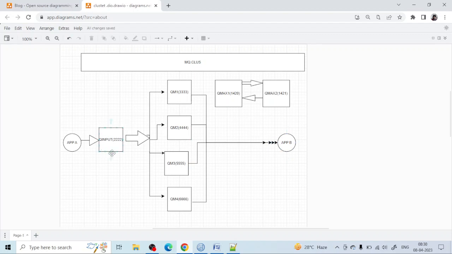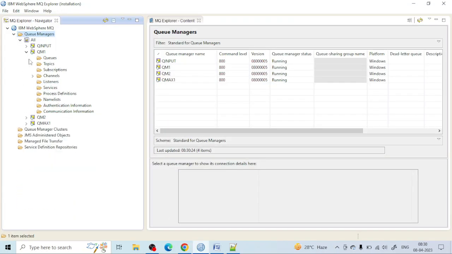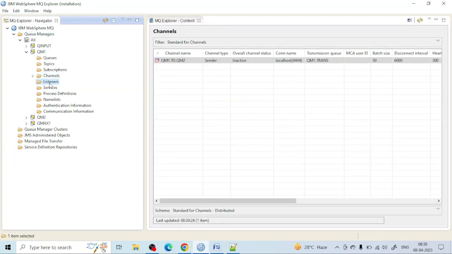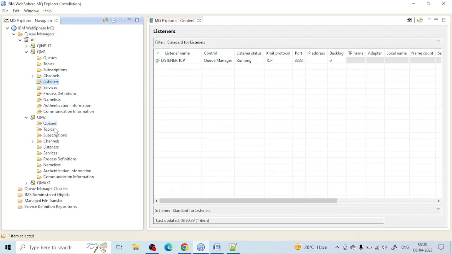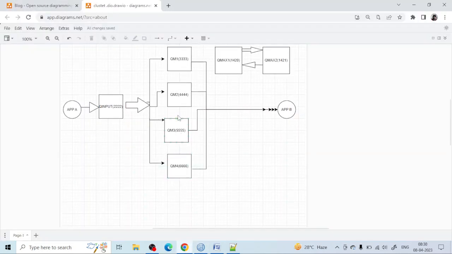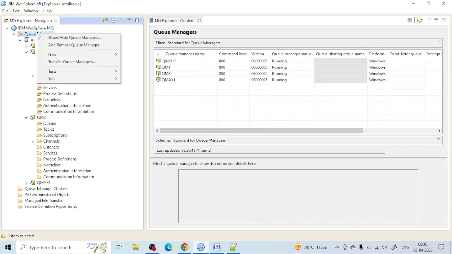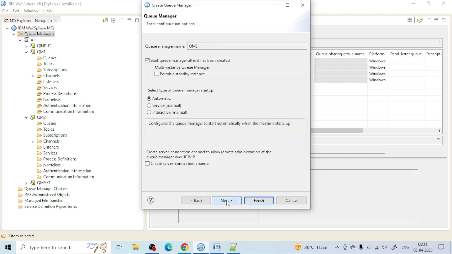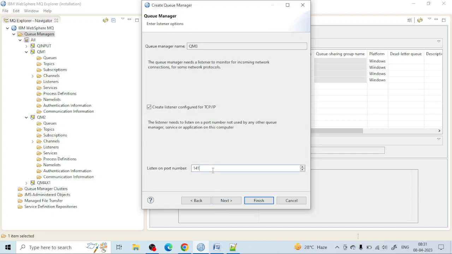So here, when a message is sent to this, it will be uniformly distributed to those. I think the input queue manager is created. Let me create the other queue managers. I need to create QM1, QM2, QM3, QM4. I have already created QM1 with listener port number 333, and QM2 with listener port number 444. Let me create QM3 and QM4 with ports 555 and 666. Let me create QM3 having 555. You can put any number, I have just kept that.